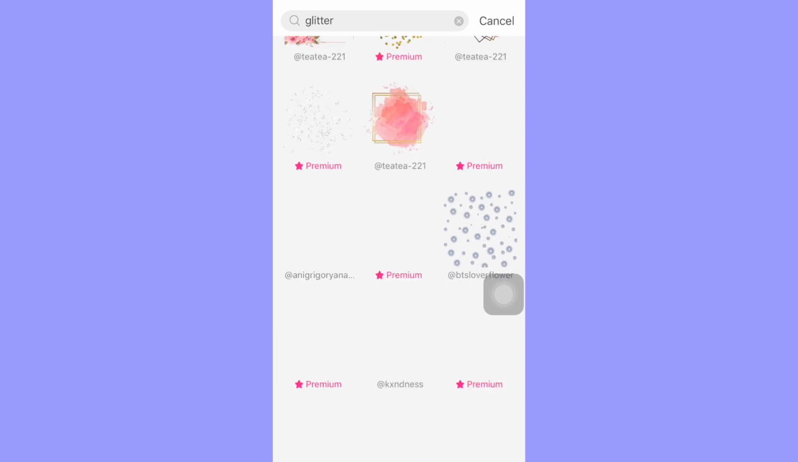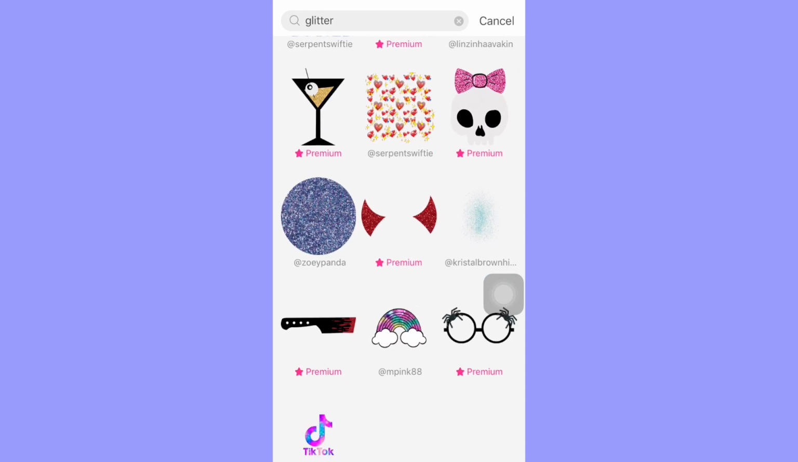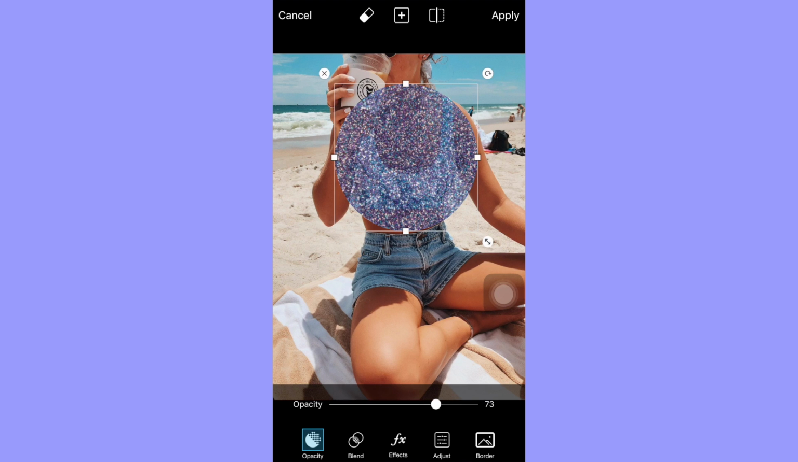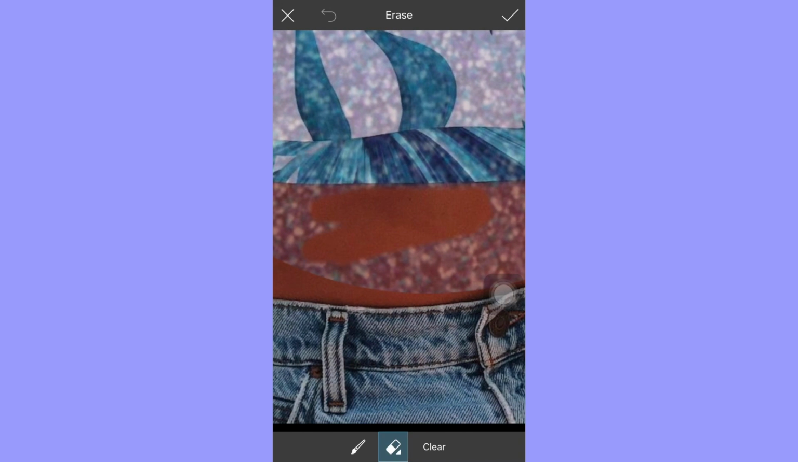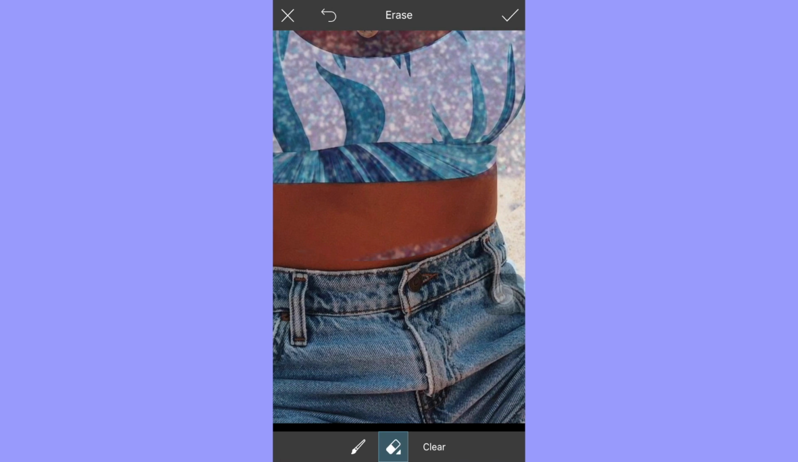And you're just going to want to find one that you like. It might take a few minutes to find just a square block of glitter. I'm going to go ahead and do this one. So then what I'm going to do is change the opacity so that it's very little and I can see the bikini. And I'm going to go to that same erase tool at the top, and I'm just going to erase everything that's not on top of the bikini.